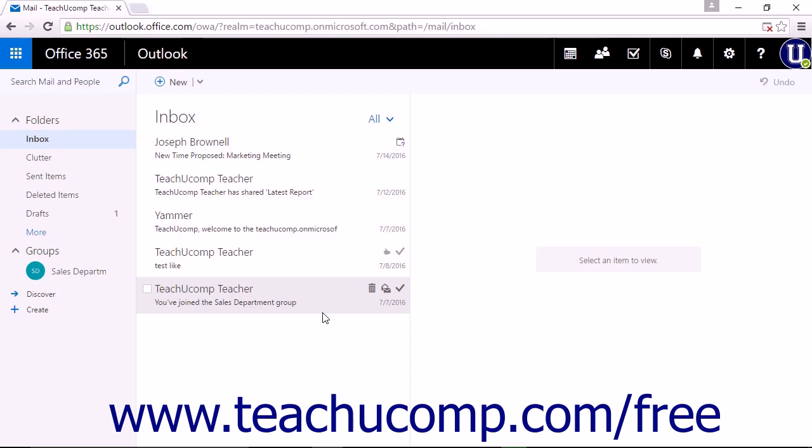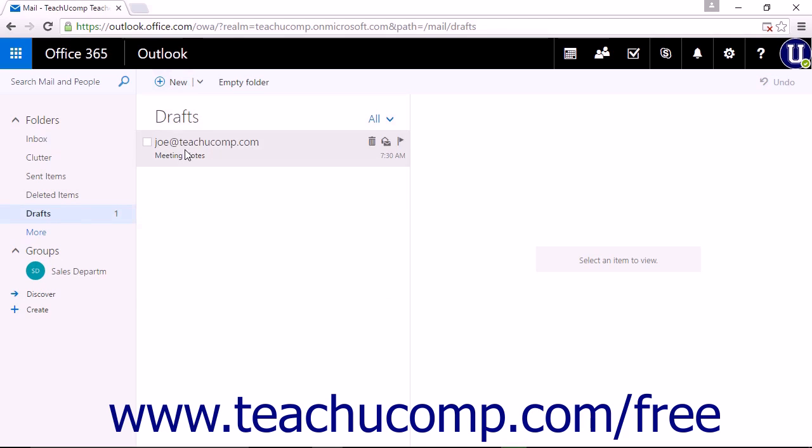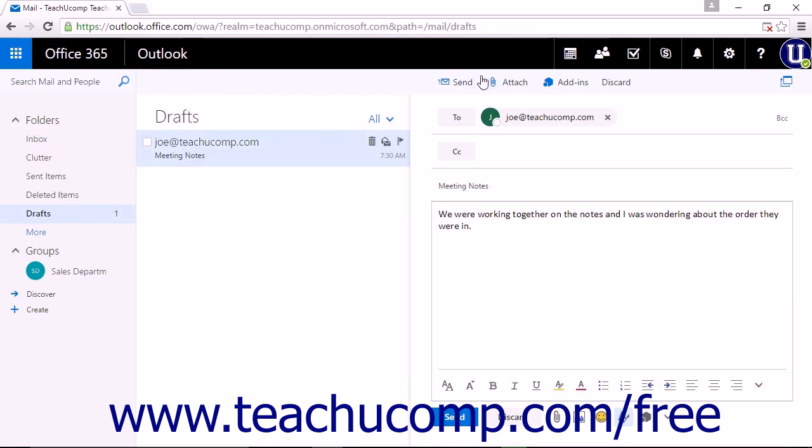To attach a file from your OneDrive storage account to an email message, click the New command to create a new email message, or you can open a message contained in your Drafts folder. At the top of the message pane, click Attach to open the File Attachments pane. You can also click the Attach icon at the bottom of the message pane to open the File Attachments pane.